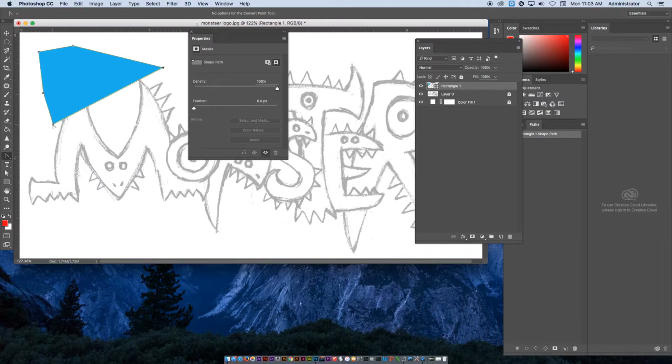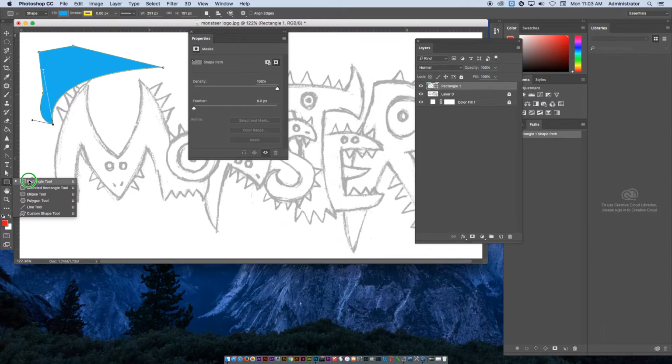Also with the convert point tool, just one other thing, if you pull and you make a rounded edge to something, you can now move one handlebar at a time with the convert point tool instead of both handlebars moving at the same time. All right, I used the rectangle tool before.